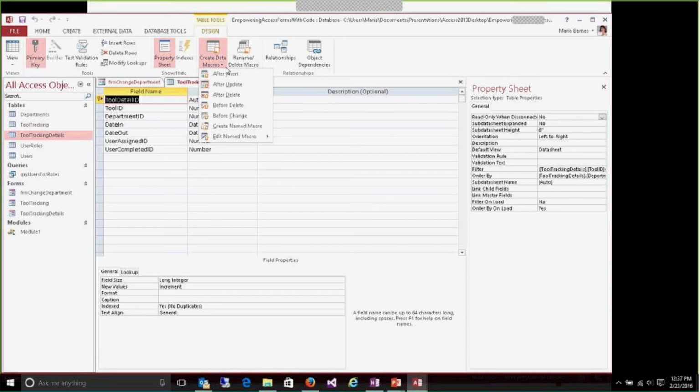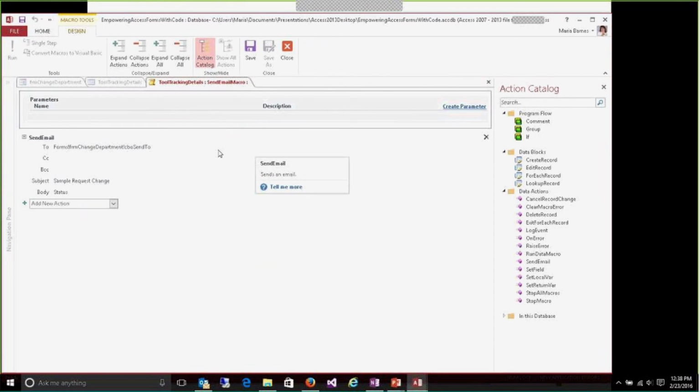There we go. I attached it to the tool tracking details. So here I am going to look at the named macro that I created called Send Email. And that then is able to use the macro option Send Email.